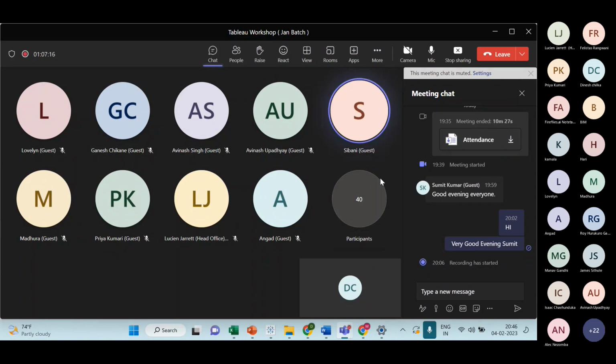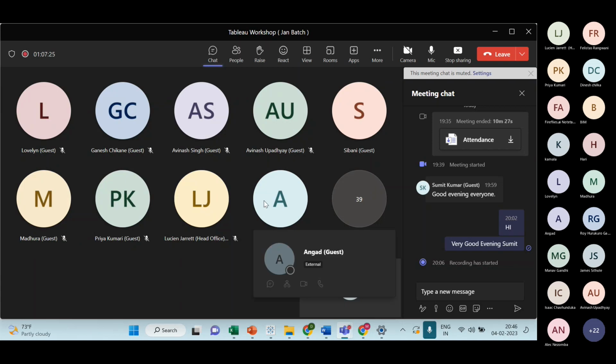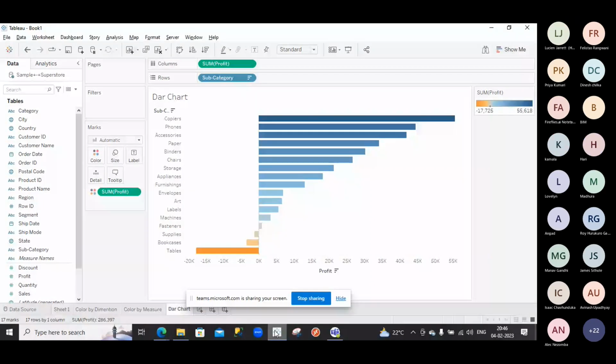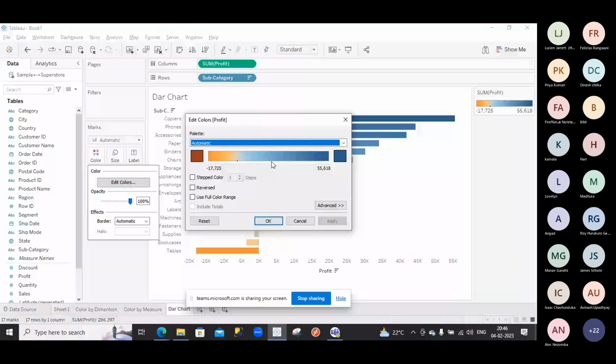I'm sharing my screen, sir. So there is a profit. If the profit is less than 10,000, then we need the green color, or else it will be red. That condition we need to put here only, right? How do you put the condition itself? Tell me, where do you put the condition?